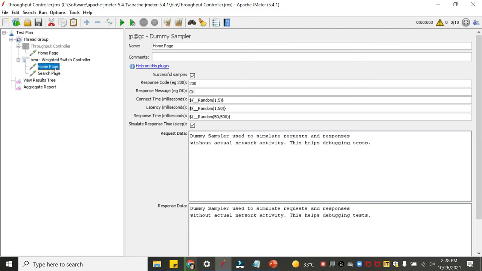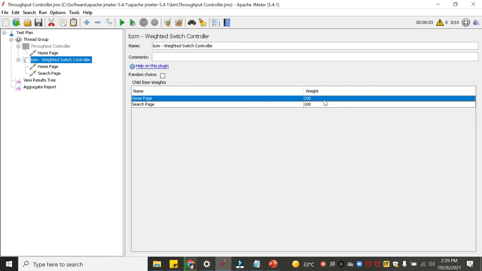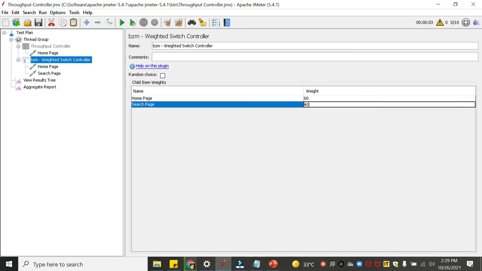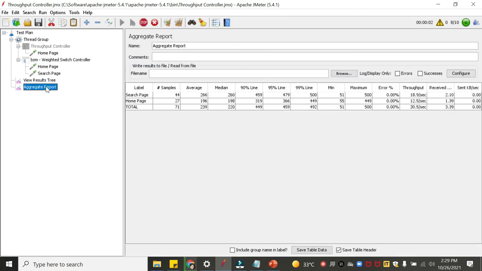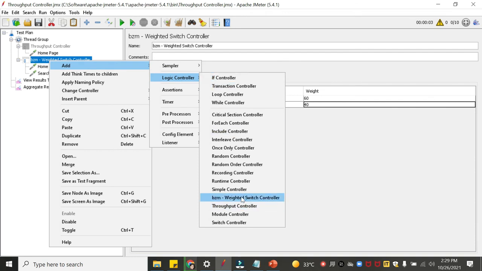Okay, so this is added here, and then how can I distribute weight here? As soon as you add a sampler, it will be visible here on the controller side. You can add a weightage, a 60-40 ratio for this. Okay, and let's run this. We have a 100 count already configured, right? So 60 and 40, so exactly we can divide the load as we want. And if you want to add a normal controller and club some requests, you can do that.